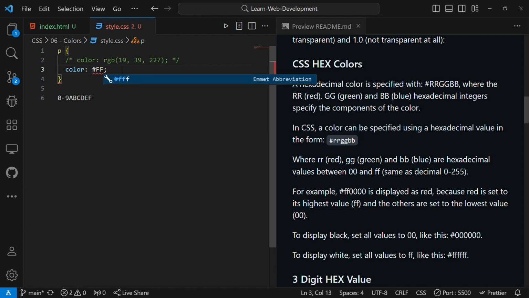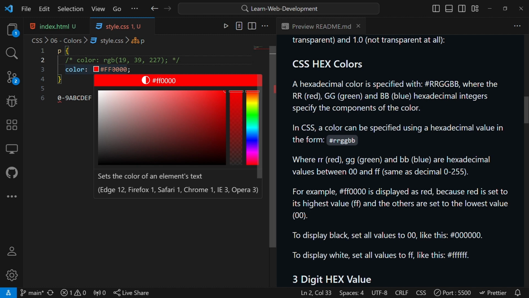FF, that is the maximum value that a hexadecimal can have. You can see F is the highest in the hexadecimal. So I'll put FF for red. Then the least value is 0, 0 for green. Then 0, 0 for blue. That will get a pure red color, because I put the first two values of the hexadecimal to be full, or the maximum value is FF.